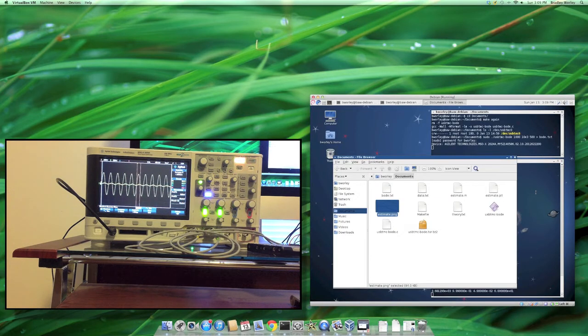Now the code here is all going to be included in a little tar file right here, and it includes some Octave code, or MATLAB code, whatever you want to run it in, as well as a nice gnuplot script to visualize your final product. So yeah, have fun with all that.